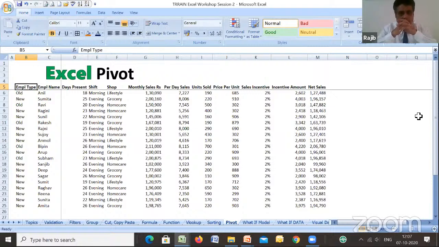So what is this pivot? Pivot is a database from where we get the desired reports. So when there is a huge database and we want to find something, the whole purpose of pivot is to give answers to that in the quickest time.